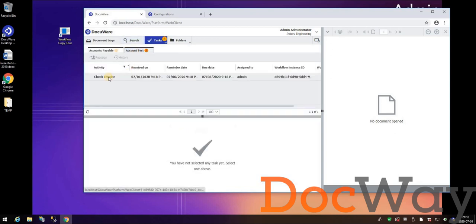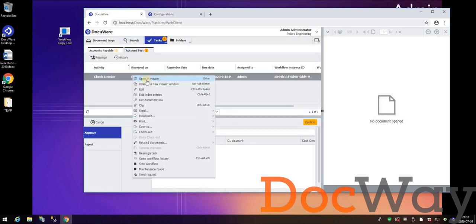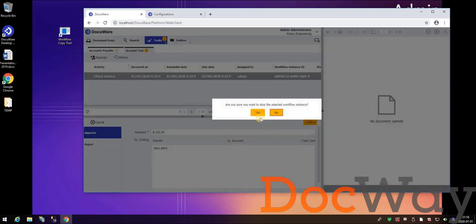We have confirmed that the change is working as expected. The document has been moved to the next step in the workflow. We will stop this test workflow.